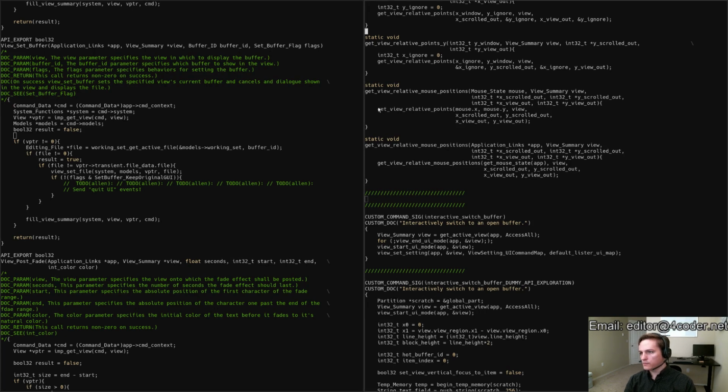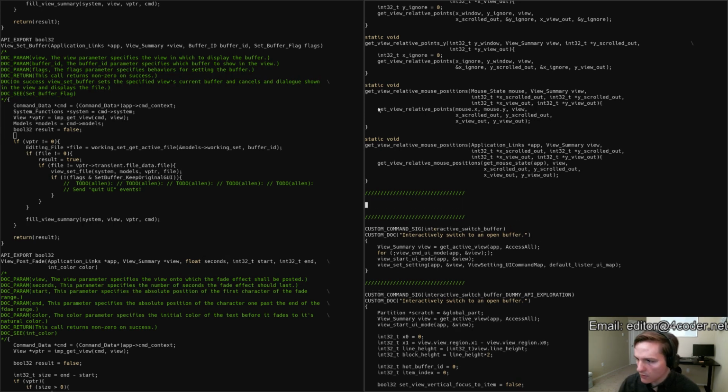Okay, so default list or UI map. Yeah, so the next thing we need to do is define all of the commands that go into the default list or UI map, and then we'll see. So what do I gotta do? What do I gotta do?